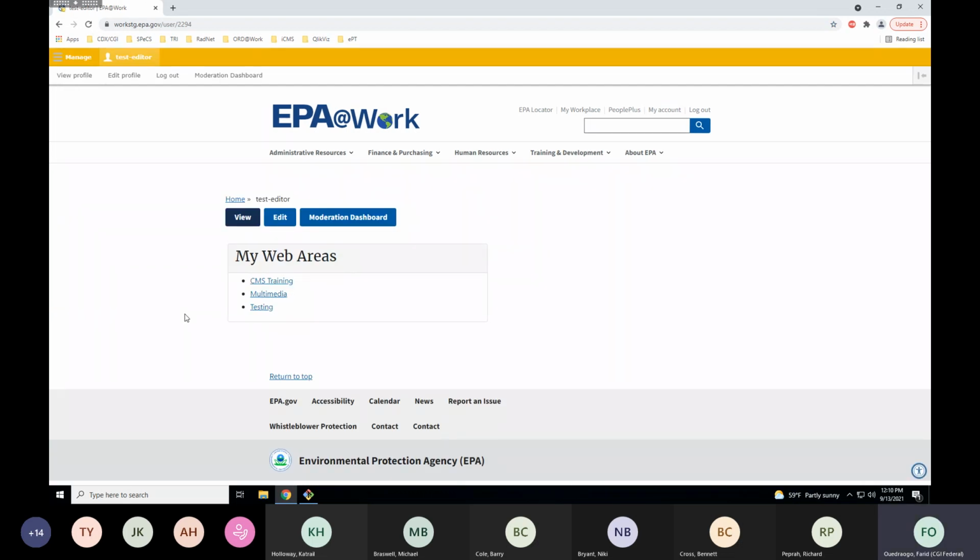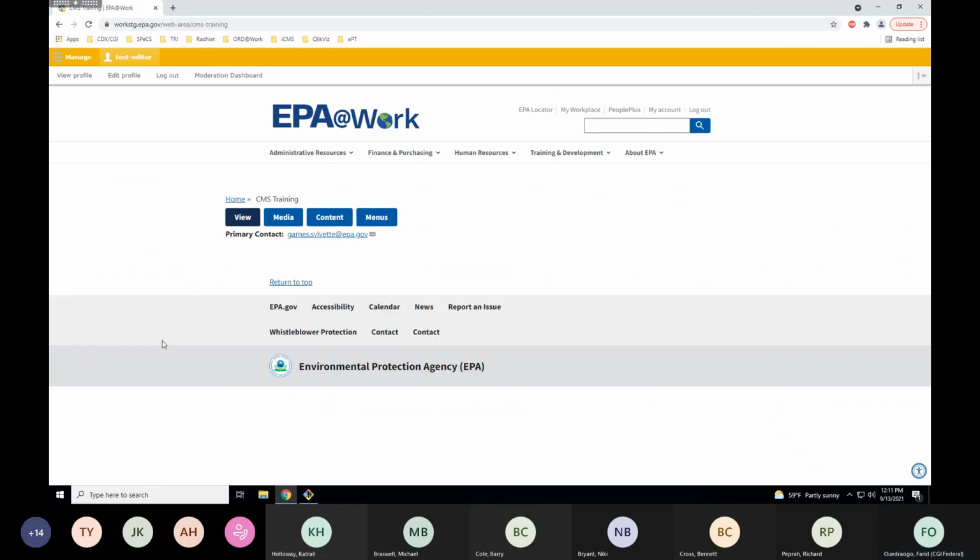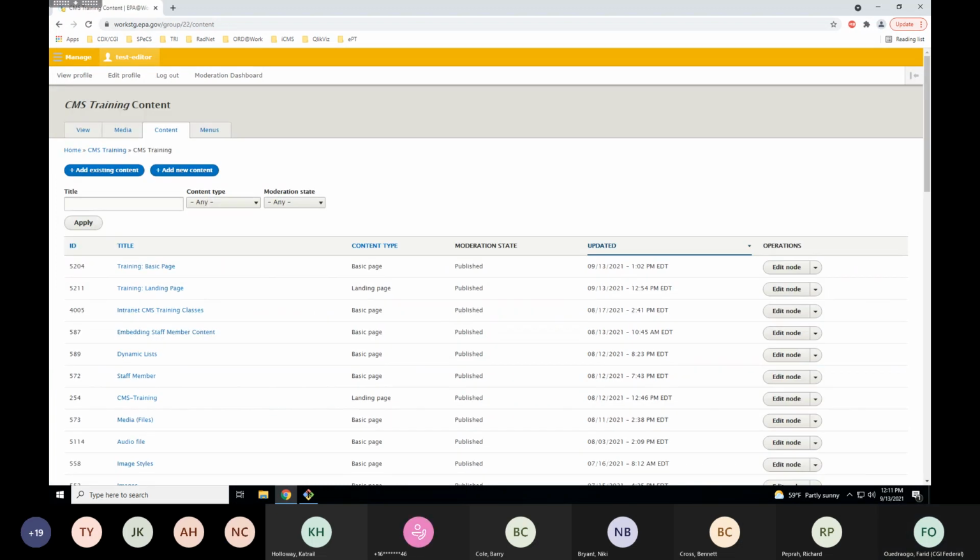From this page here, you may notice that you have access to a list of different web areas, but for those of you following along, you should at least have access to the testing web area, so you can go ahead and use that for today's training session. I'm going to use the CMS training web area. From here, I'm going to select the content button, and I can now see all of the content within my specific web area.